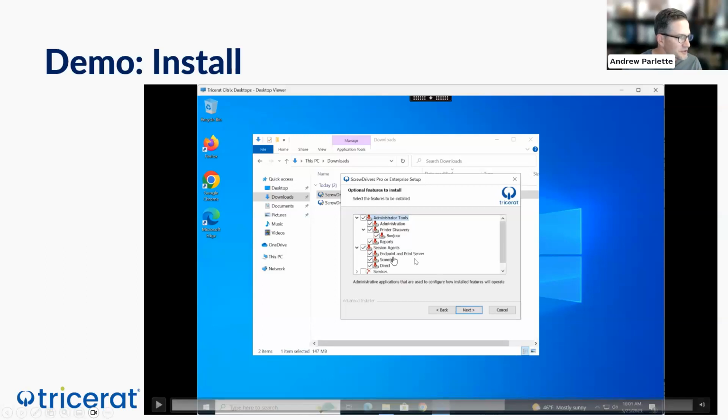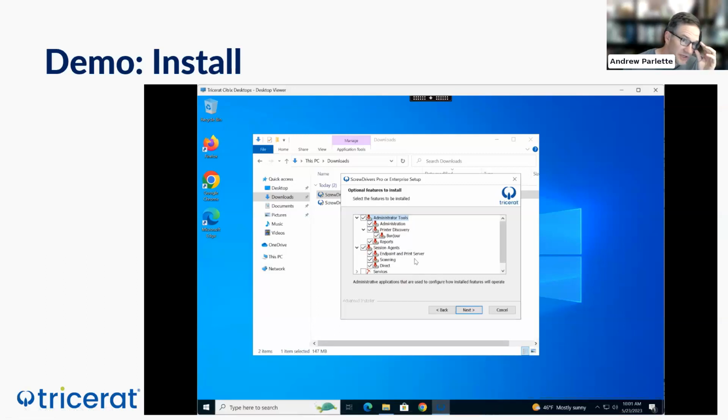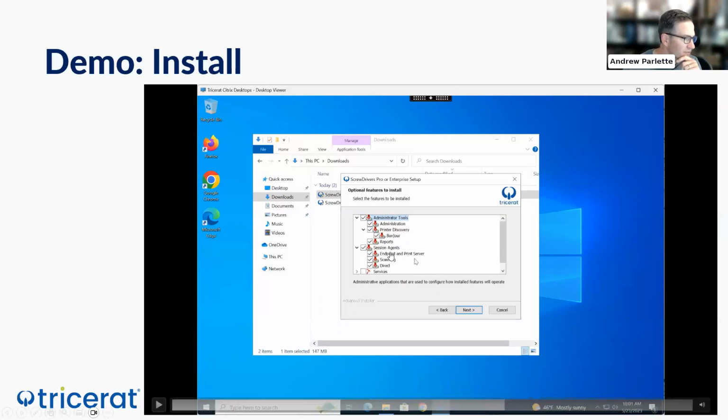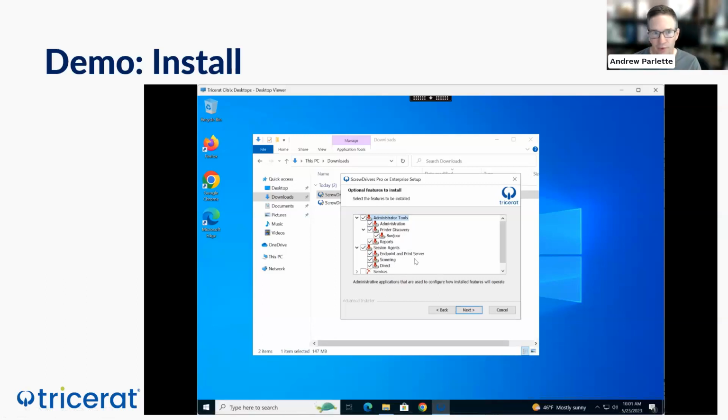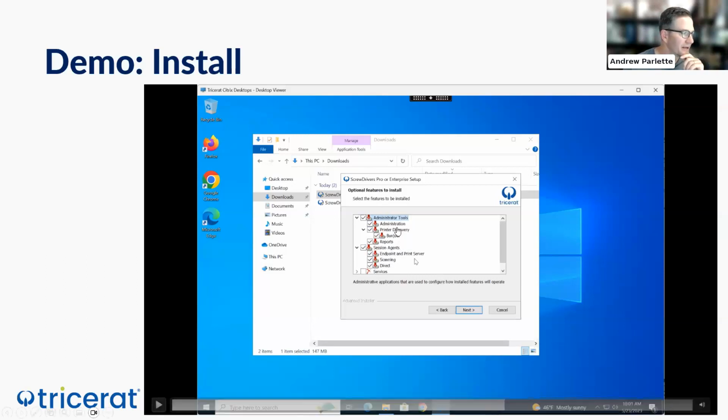Here are the optional features to install. Obviously, the session agent is the main thing, and this is a Citrix VDA where I'm putting the session agent on for printing and scanning. In this case, I installed the admin tools. Normally on a VDA, I wouldn't do that, but for demo purposes I selected it, where I get the administration, discovery of printing on the network, and the ability to do reporting.